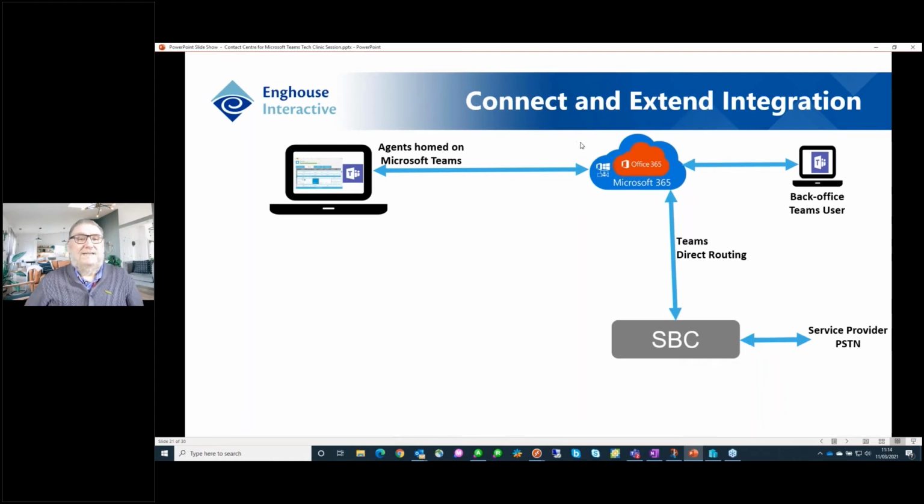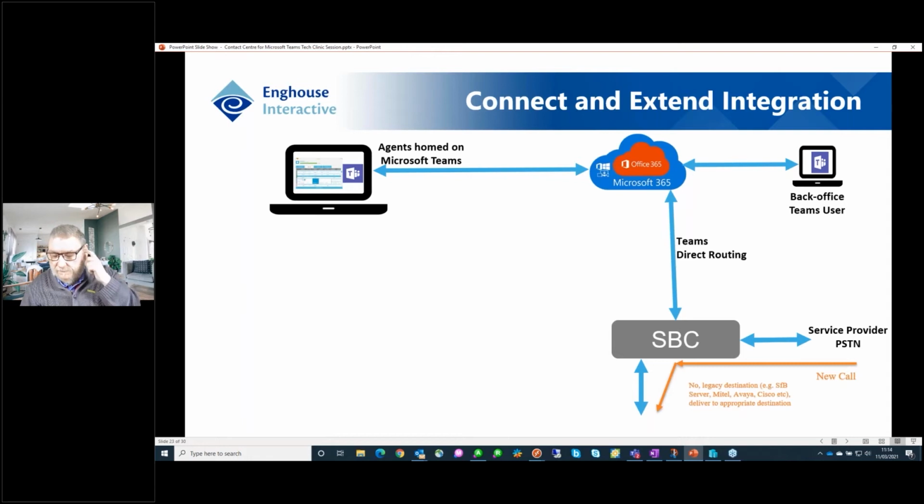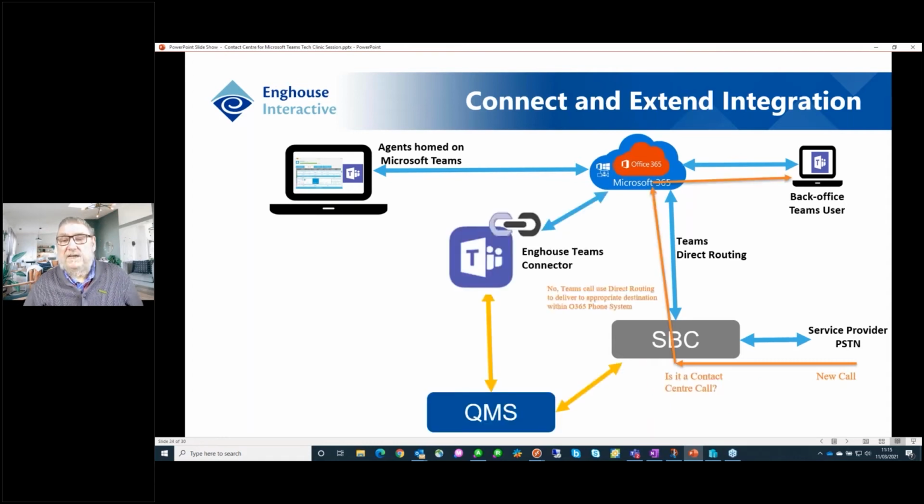So where does the contact center fit into this architecture? How does that work? Well, first of all, when a call comes in, the SBC says, where's this call destined for? Is it for the contact center, or where should it go? And the first use case might be, well, it's actually for our legacy destination. So in the migration stage, that might mean it goes down to a Skype for Business server and a legacy Mitel via Cisco, etc. Another use case will be the call is a direct call for a back office user. So it's a DDI call to a particular number, in which case it will go straight up the Teams direct routing and deliver to a back office user.